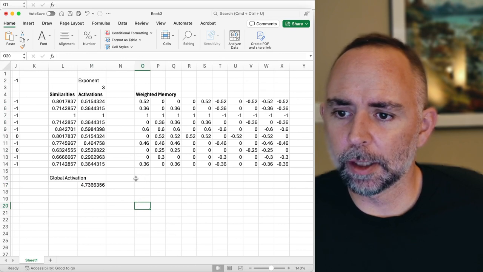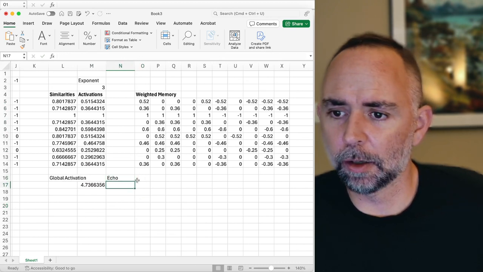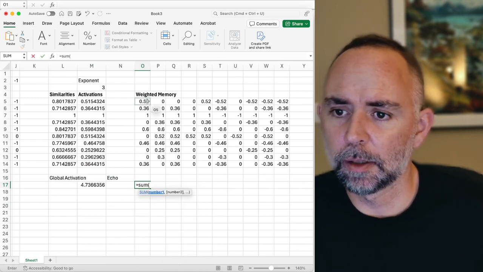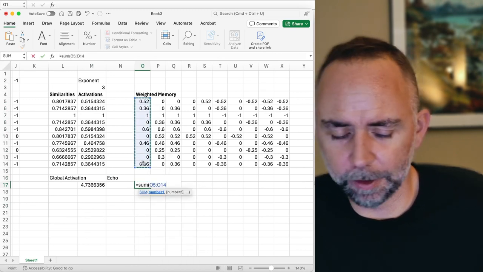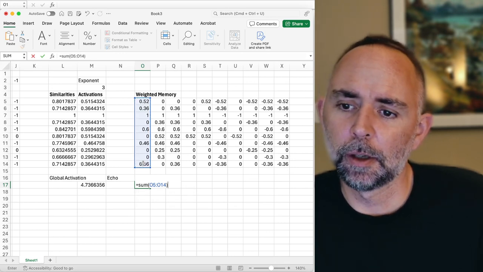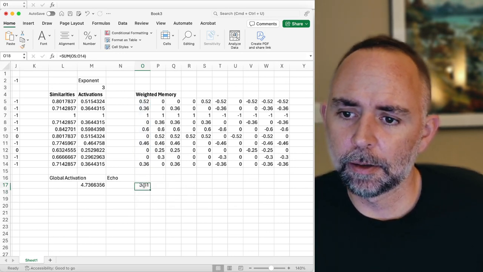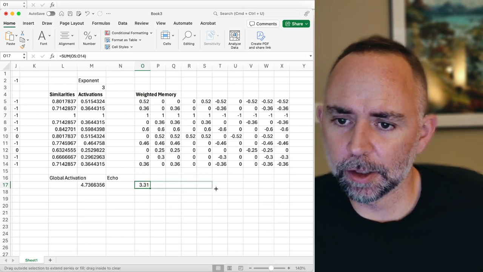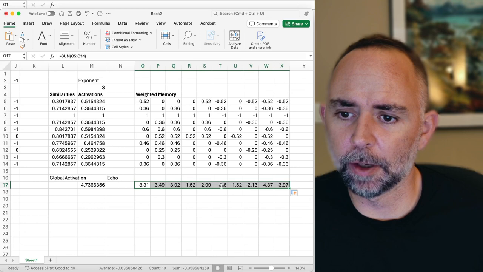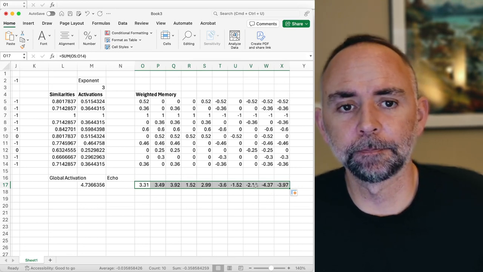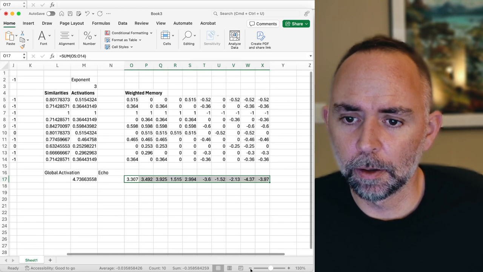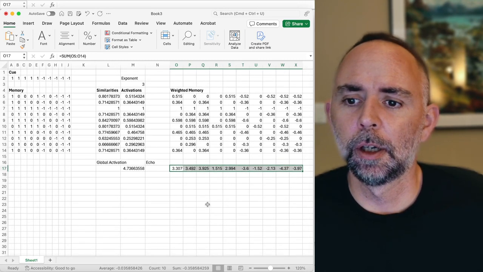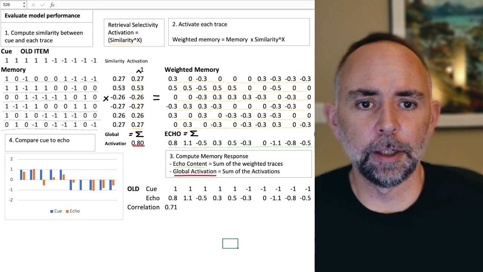We also want to calculate the echo, which is the sum of all the values in each column. And I can get the sum of the first column that's here, and I can just drag this across. So now I've got the sum of all the different columns. So we're getting pretty close to what we had over here.